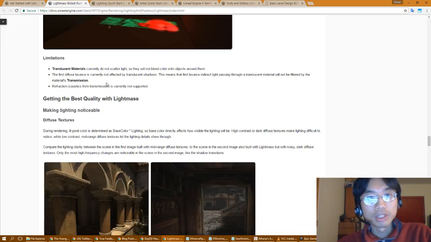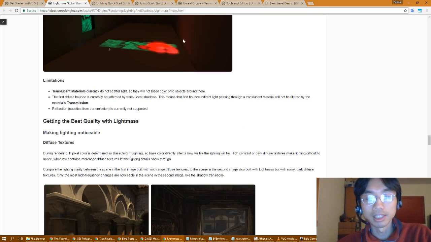The first diffuse bounce is currently not affected by translucent shadows. This means that first bounce indirect light passing through a translucent material will not be filtered by the material's transmission. Okay, so this is like second bounce only. Refraction caustics from transmissions is currently not supported. Oh no! Caustics! No caustics.